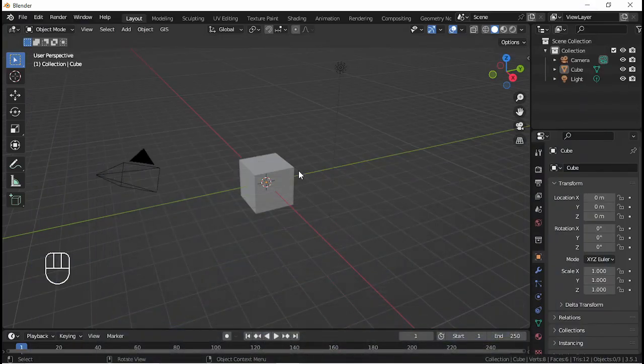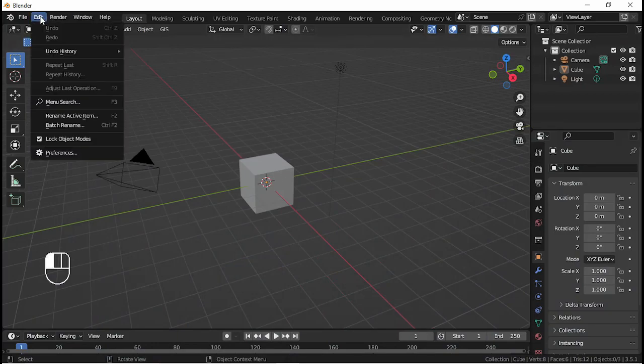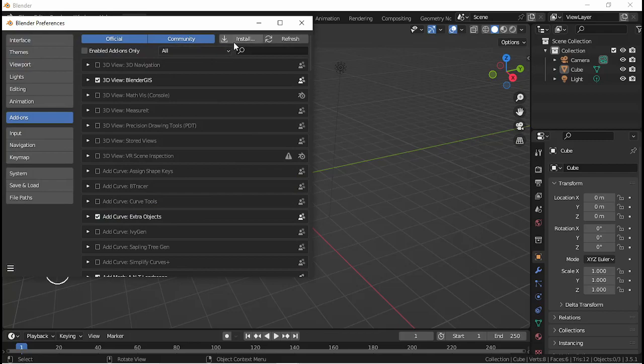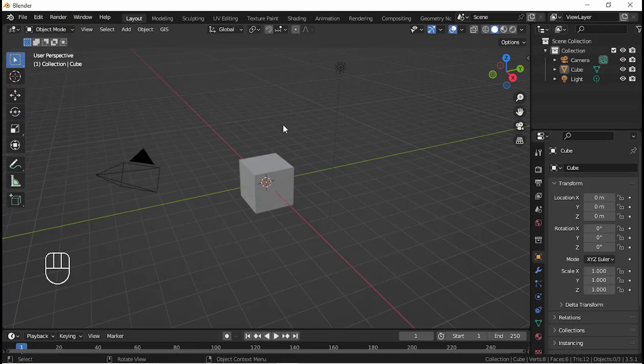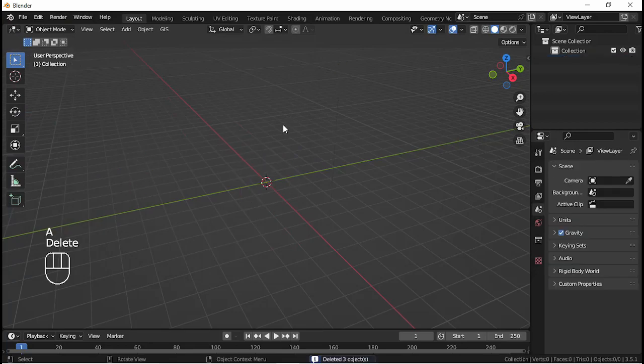All right, so we have a new Blender file open, and the first thing I'm going to do is go to Edit, Preferences, click on this search tab here and type in Extra, and make sure that the Add Curve Extra Objects is enabled. And then I will press A to delete everything in the scene.